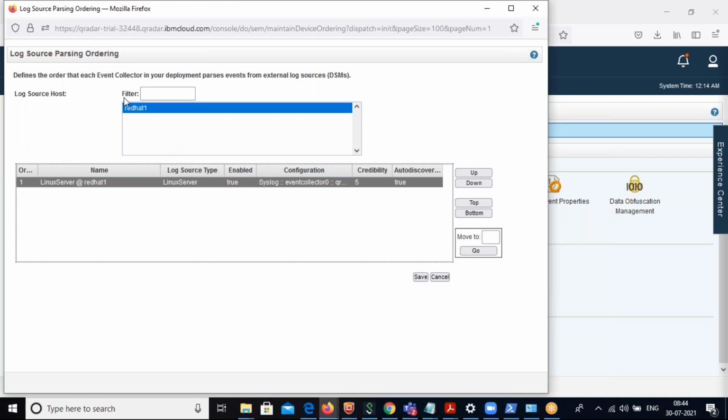So parsing order means whether you want to set the priority of the parsing. In most cases, firewall will be given top priority. Always firewall gets top priority, because firewall monitors inbound traffic as well as outbound traffic. The entire traffic of the organization can be maintained by the firewall, and also it is at the perimeter level. Perimeter is nothing but internet level, internet facing level.